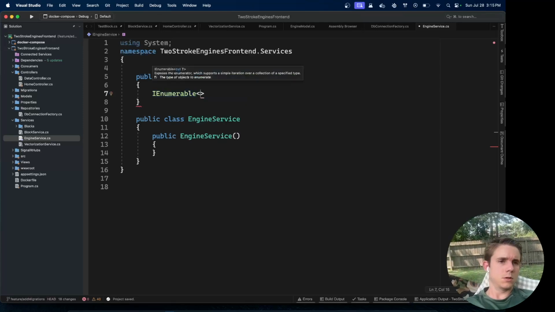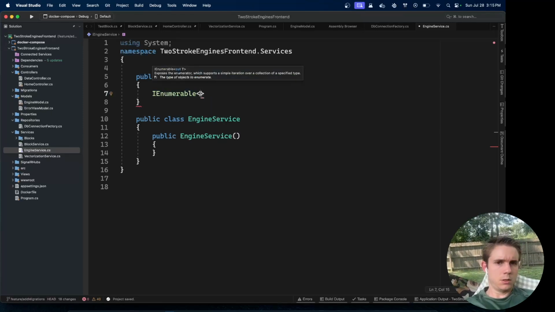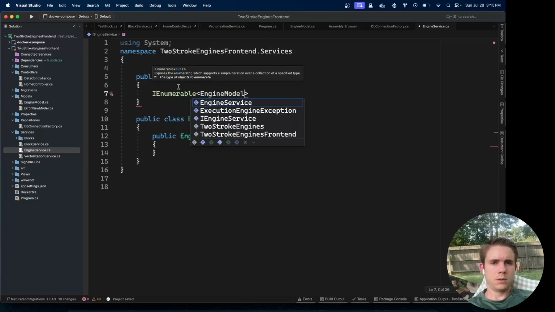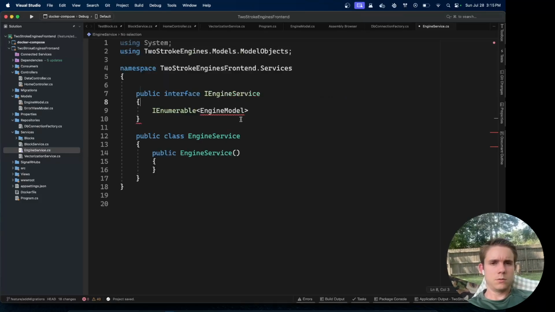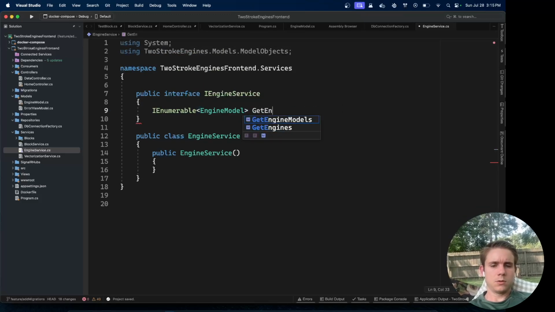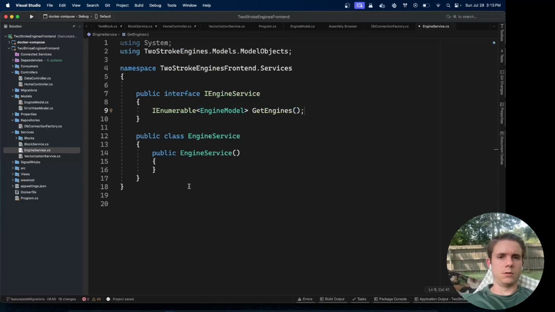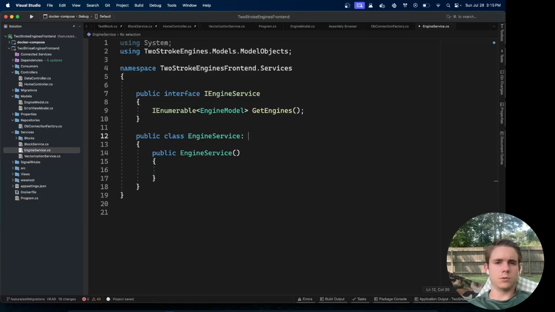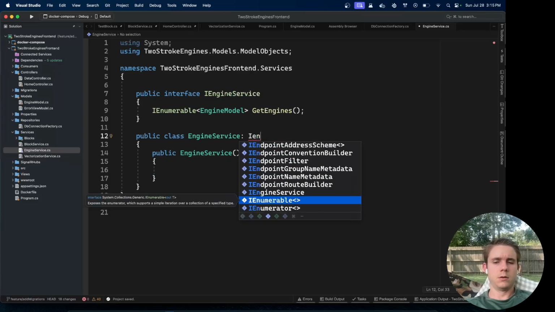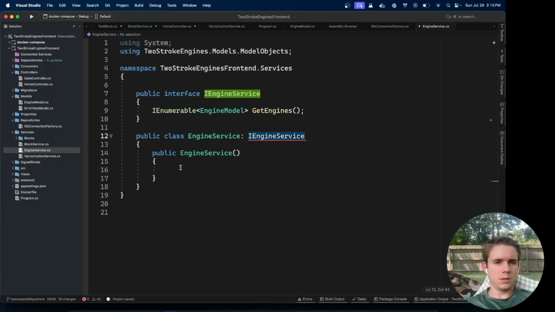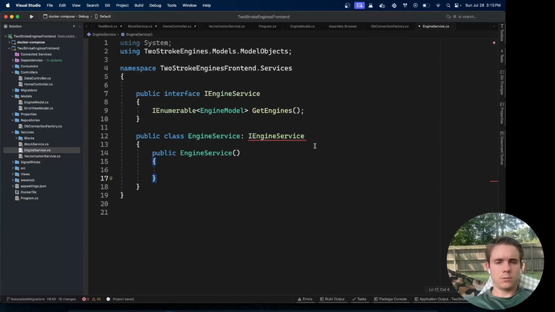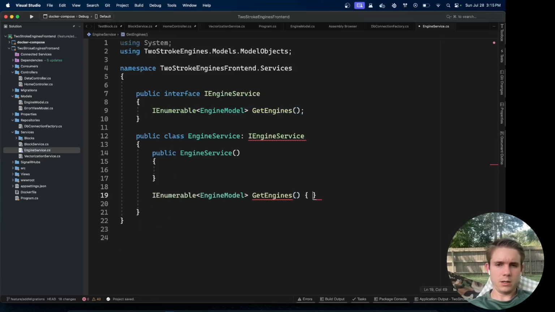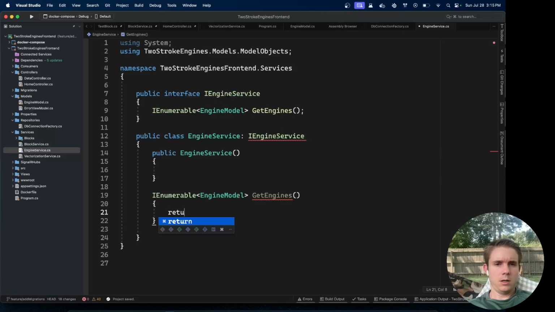So we're going to return our engine model, I believe. And Visual Studio is going to tell me to add a reference. So, get engines. That's all it's going to do. It's pretty straightforward. And then inside of our actual service, we need to inherit from that, or implement the interface, I should say. It's going to yell at you until you actually do that. And I don't know the shortcut key on Visual Studio for Mac, so I'm just going to do it manually. And return.